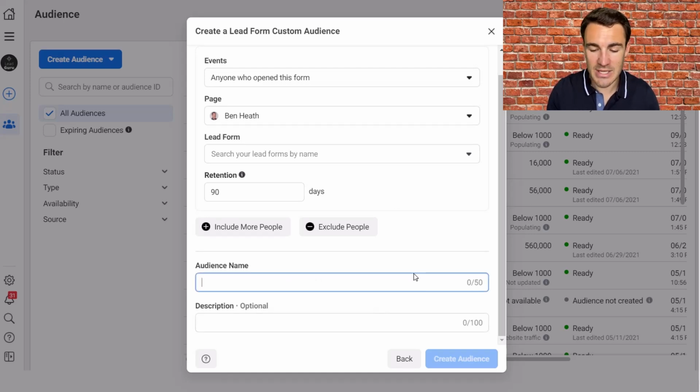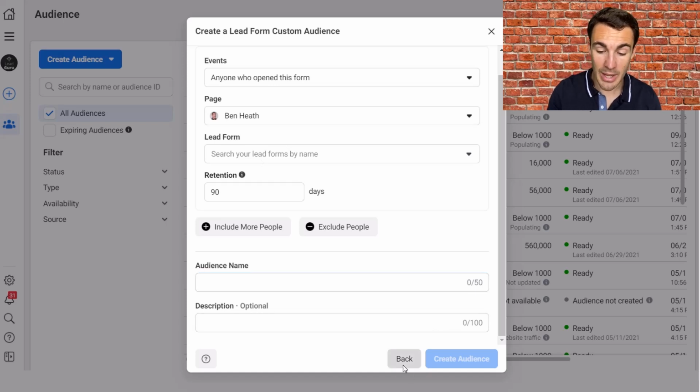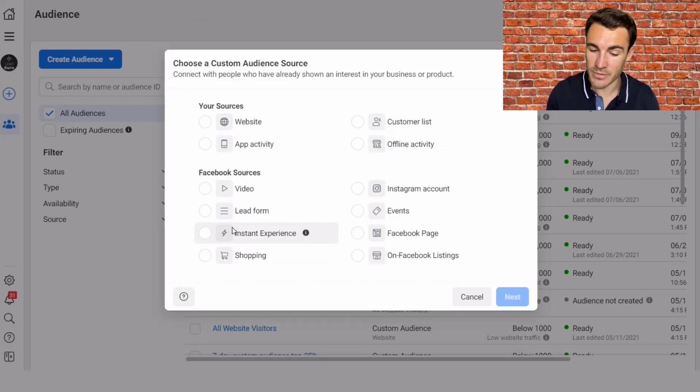Then you just want to give your audience a name, just like we did before. It won't let me create this because I don't have any lead forms set up, and I'm going to go ahead and click back. But that's lead forms very quickly.